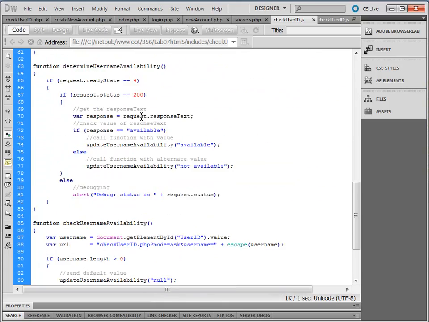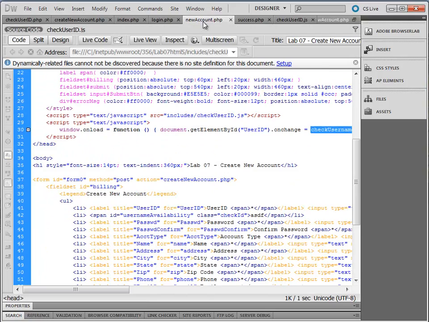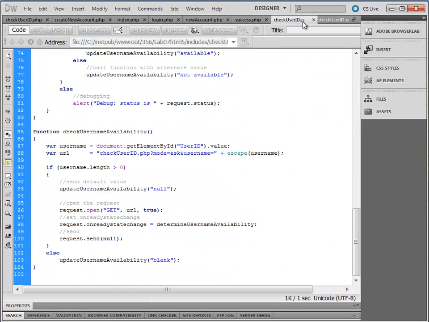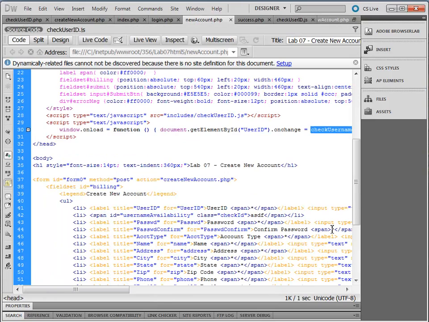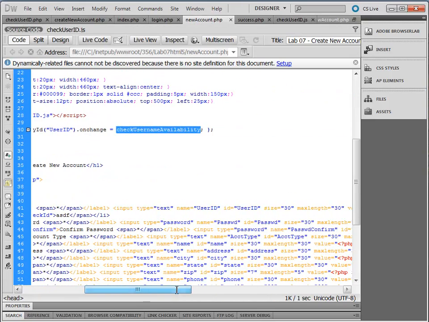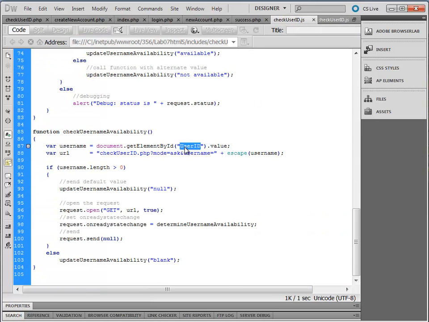And then we have the function that is called. Remember back here on new account, it says every time that user ID box changes, call check username availability. So we call check username availability. And what check username availability is doing is it is setting a variable username equal to the value of that user ID on this page. If we come back here, ID equals user ID. So that's what's happening here. So the value that was typed there is getting placed into this variable.